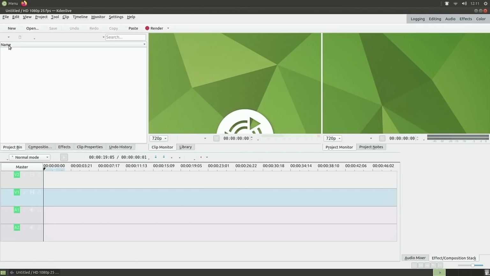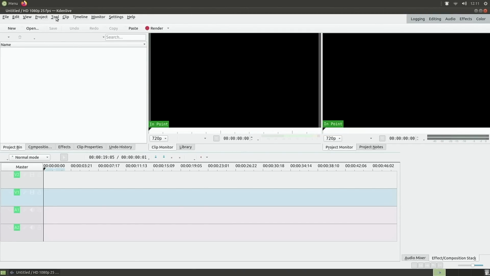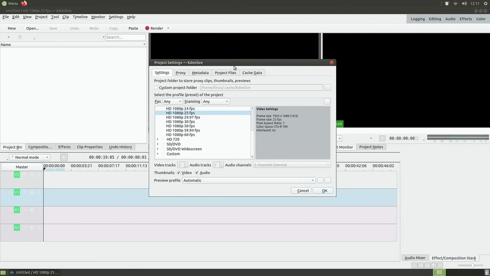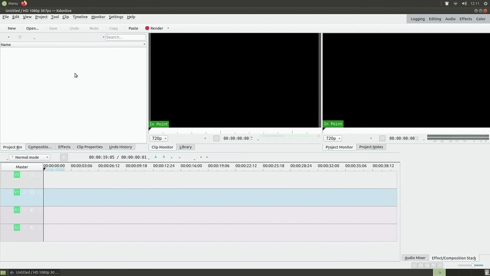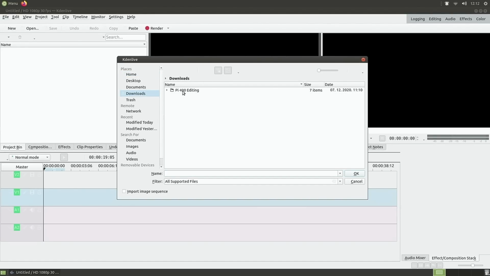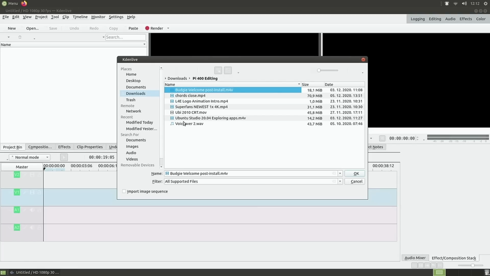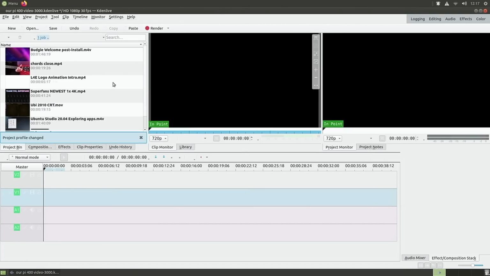Now you'll notice that our project is at 1080p 25 FPS. So we're going to go into our project settings and make this 1080p 30 FPS. And by the way, Kdenlive will most of the time suggest a profile for you based on the clips that you import. But when you're importing mixed resolutions and mixed frame rates, it's best to just set it yourself so that you're positive that you're working with the desired output. Okay, so let's go ahead and add those clips to our bin. Downloads, Pi 400 editing, and we're just going to import all of these. Okay, so we have our clips imported.